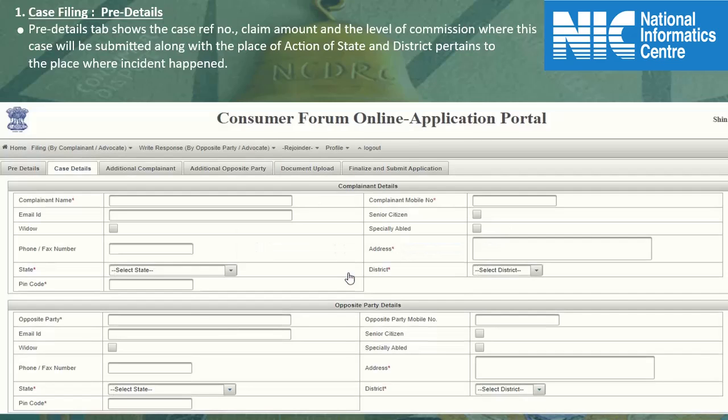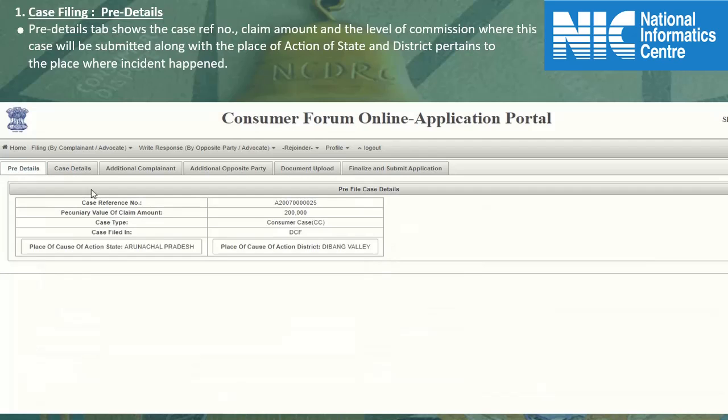This will land you on Case Details page. To check the details entered by you, switch over to the adjacent Pre-Details tab. It will display auto-generated case reference number, claim amount, case type, the level of commission where complaint is filed in, and place of cause of action. After checking the details, click on Case Details tab to fill in the details in Complainant section.